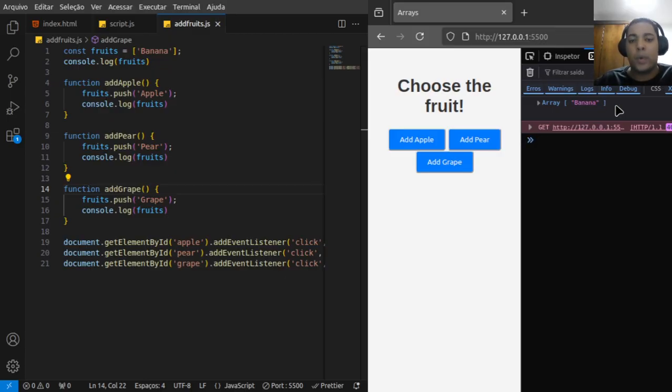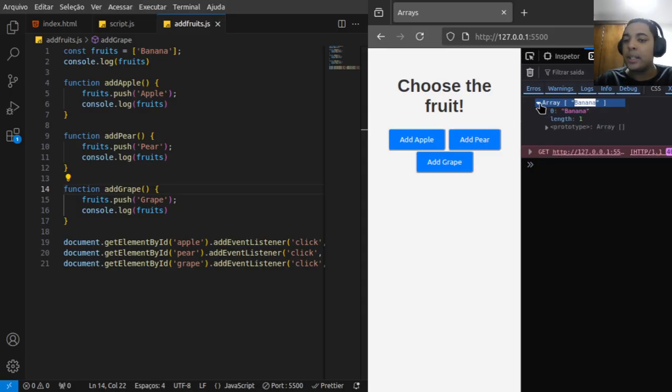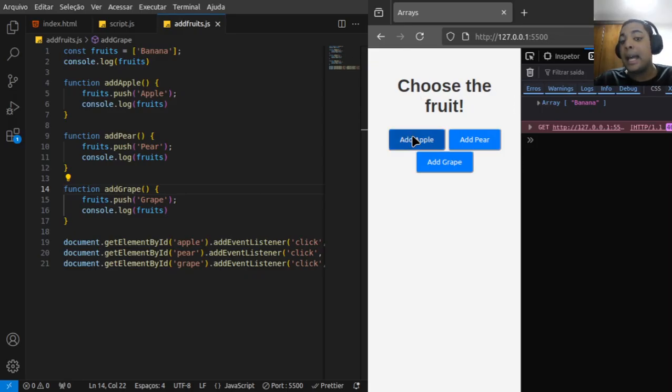But what is an array? An array is a structure that can store a lot of values within a variable. Okay, it's important. So in this case, we have the value banana within this array.